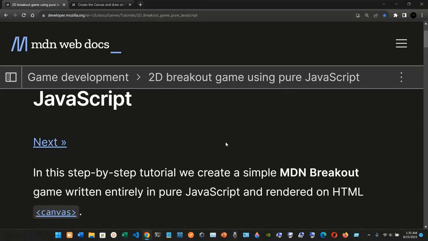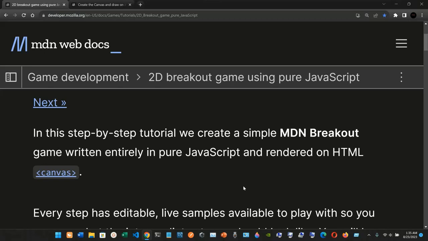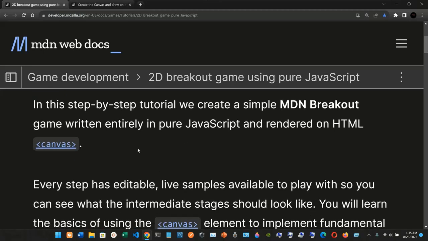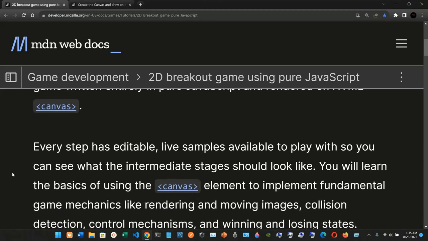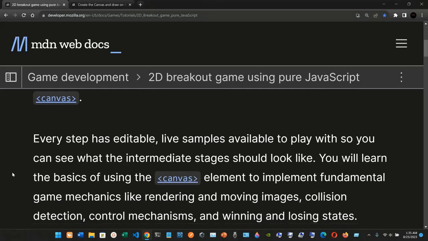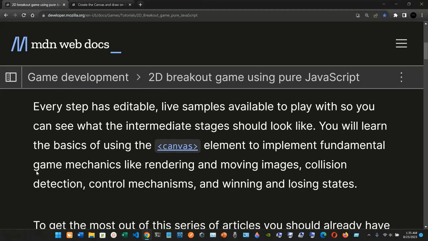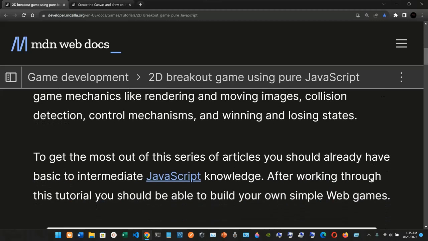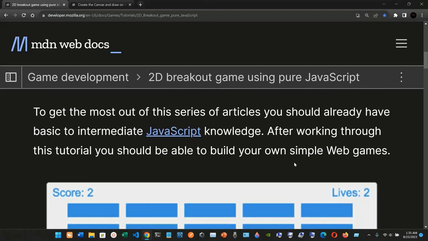In this step-by-step tutorial we create a simple MDM breakout game written entirely in pure JavaScript and rendered on HTML canvas. Every step has editable live samples available to play with, so you can see what the intermediate stages should look like. You will learn the basics of using the canvas element to implement fundamental game mechanics like rendering and moving images, collision detection, control mechanisms, and winning and losing states. To get the most out of this series of articles, you should already have basic intermediate JavaScript knowledge. After working through this tutorial, you should be able to build your own simple web game.